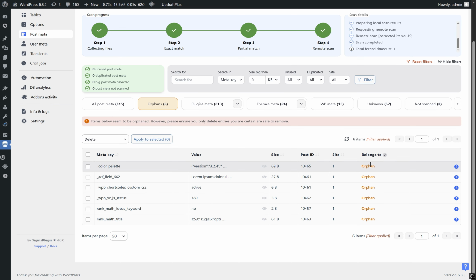Normally, orphaned postmeta can be safely deleted too, but it's wise to investigate first. Let's explore some practical techniques to help you do that. Remember, deletion is permanent and may break your site. Always back up your database or test your cleanups on a staging site before deleting anything.